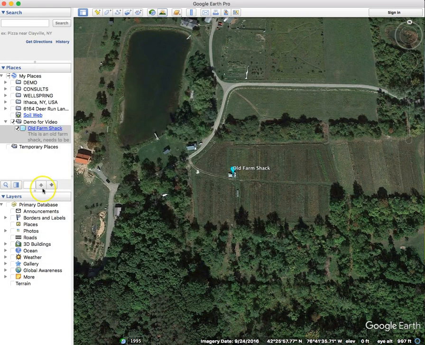And now I have that, and you can see it's in my folder. I can turn it off as a layer. I can also turn off the whole folder, and it'll turn that off. Anything nested under a folder, if you click on the folder checkbox, it'll turn it off, right?